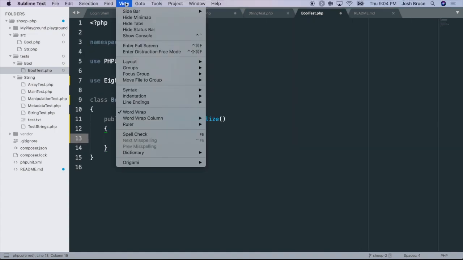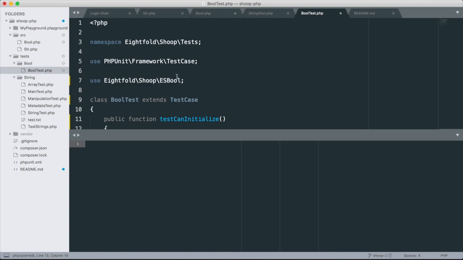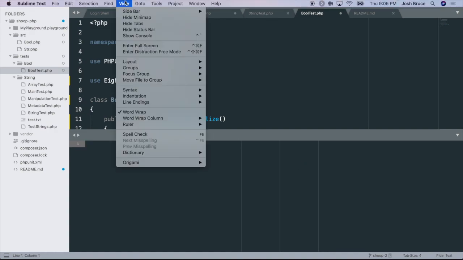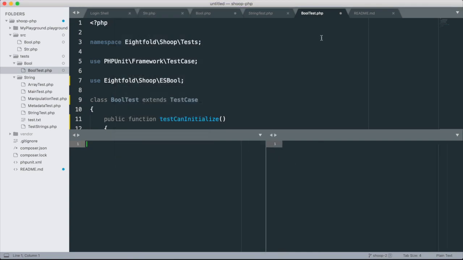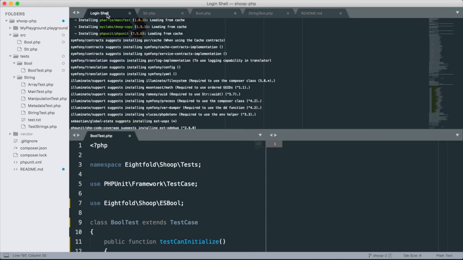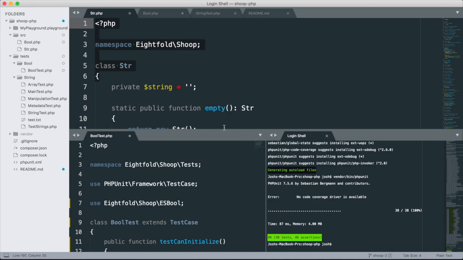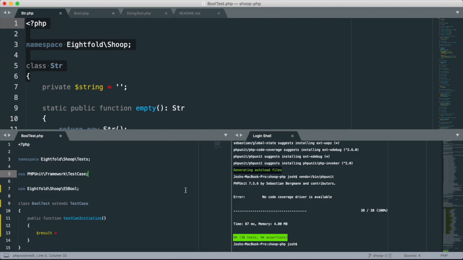Let's go ahead and use origami to create a pane below, and then we're going to use origami again to create a pane to the right. Not that it really matters. Put our test down there, and then come over here and grab our shell and put it down in the bottom right. All right, now this is starting to feel a little bit more real.